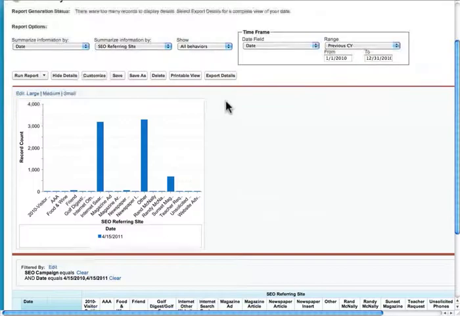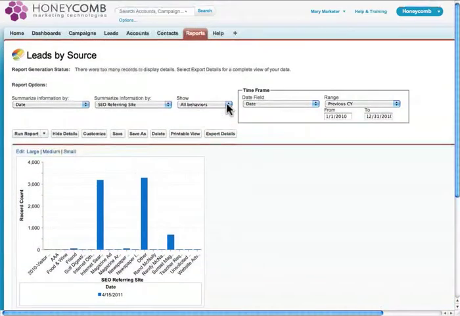So that's an overview of how reports work and what the underlying data is inside the report type.